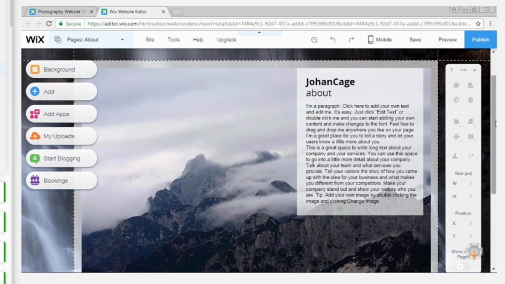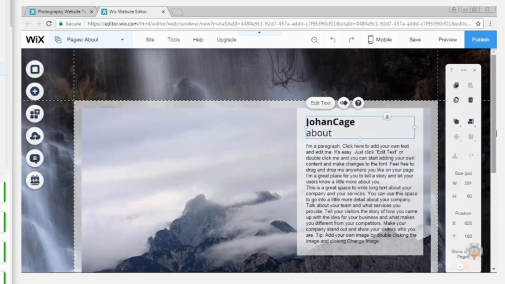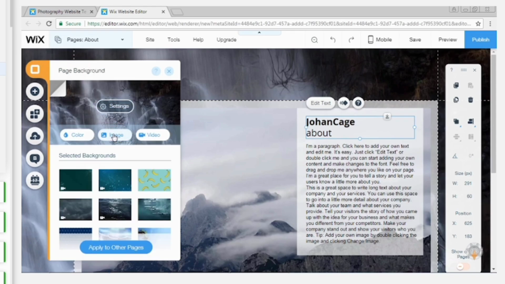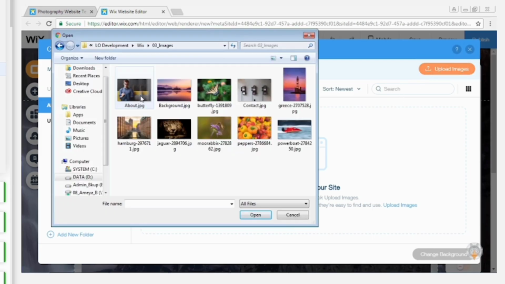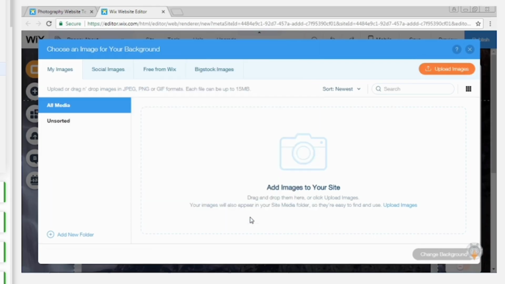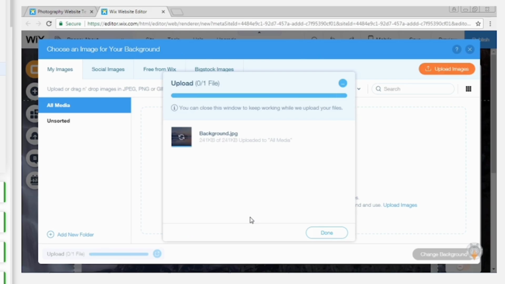We will change the images. To do so, first we will change the background image. We will click on Background and then we will click on Image. Now we will click on Upload Images. We will select the background image and then click on Open. Please wait till it gets uploaded.